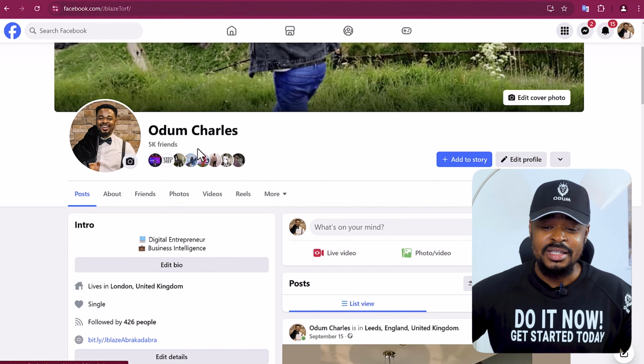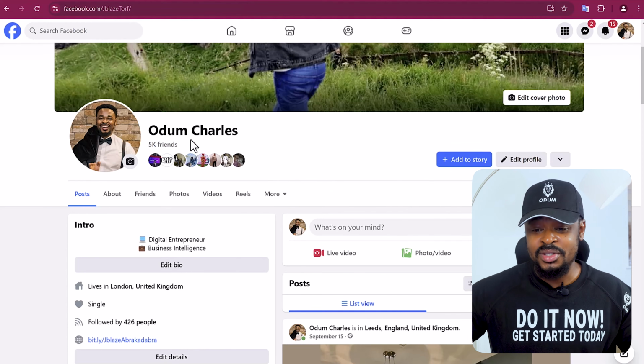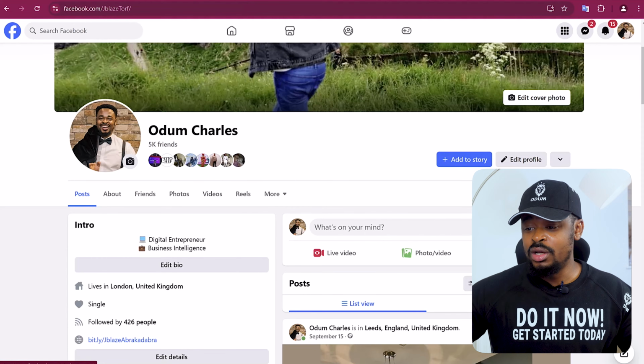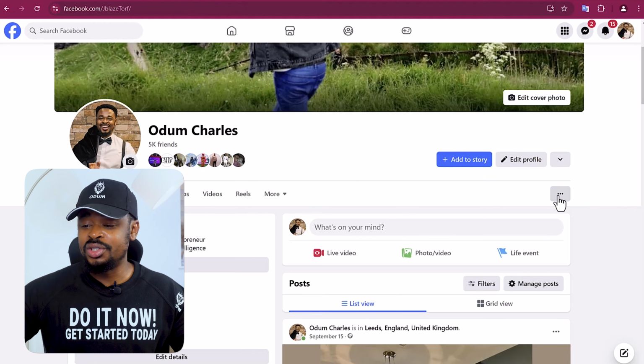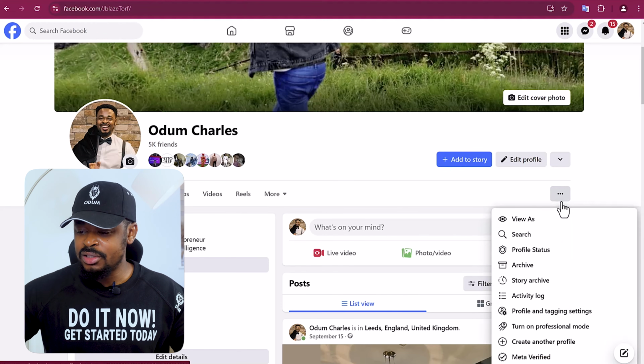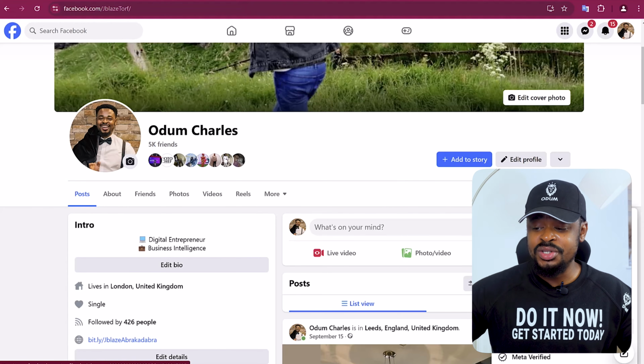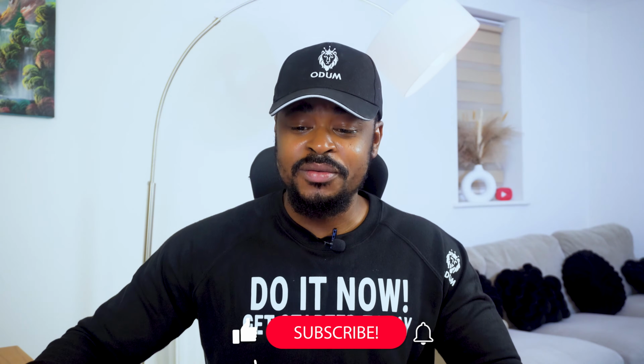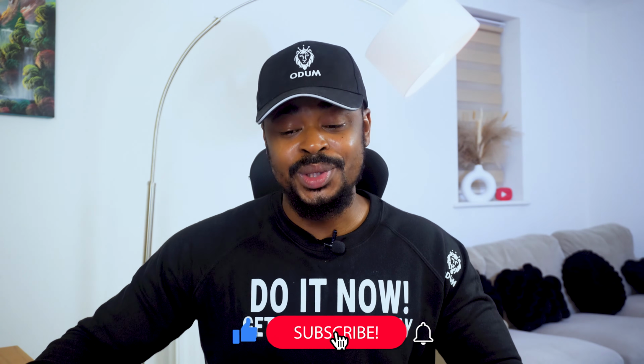So once you've added the friends and it has gotten up to 5,000 friends, you can see this has gotten up to 5,000 friends. What you're going to do is to click these three dots here, click on it, and then scroll down and click on turn on professional mode. Once you click on turn on professional mode, Facebook is going to switch your account. It's going to turn your account to a professional account, and those 5,000 friends will turn into 5,000 followers.